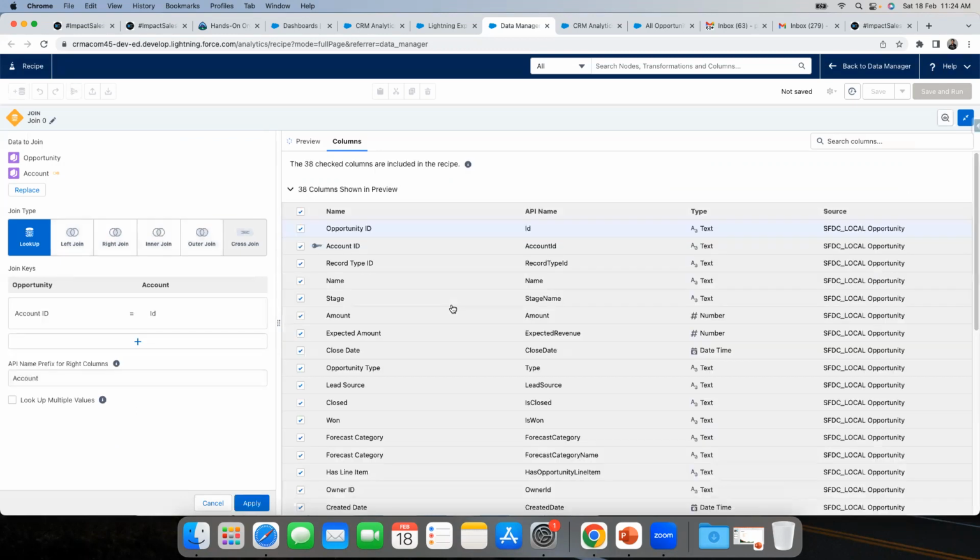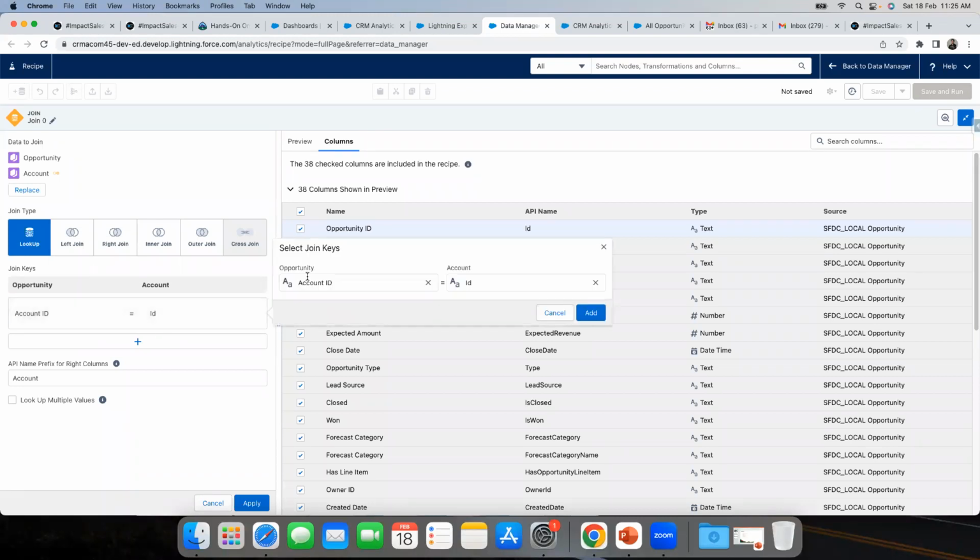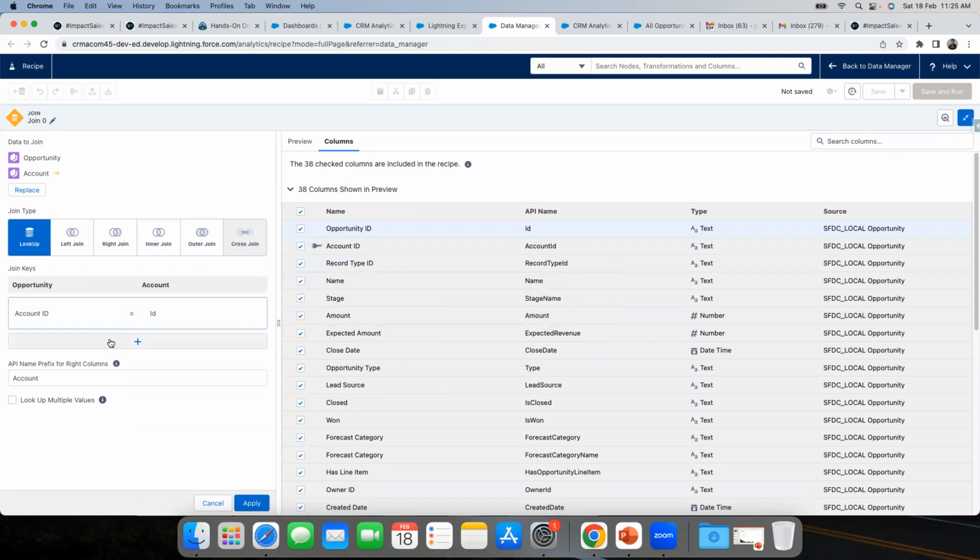Now, if it is a common relationship, it will automatically select it as opportunity account ID and account ID. But in case it's a CSV file or any other node which you are trying to connect with the opportunity or any other object, you have to select it manually. Let's say what is the join key here? It would be account ID, and from account, it would be ID. So I will click on add.